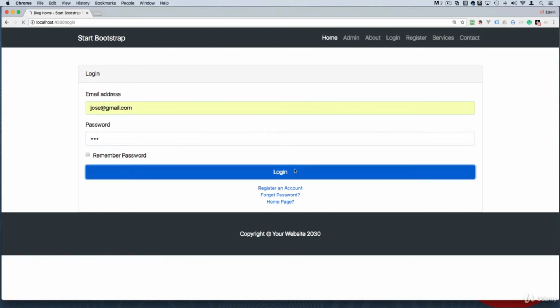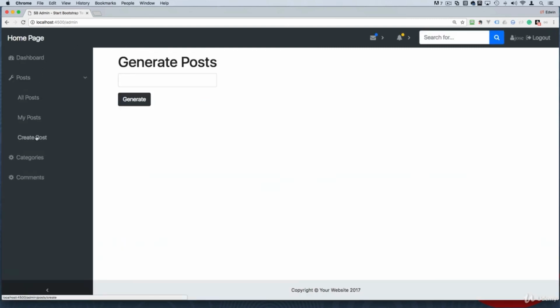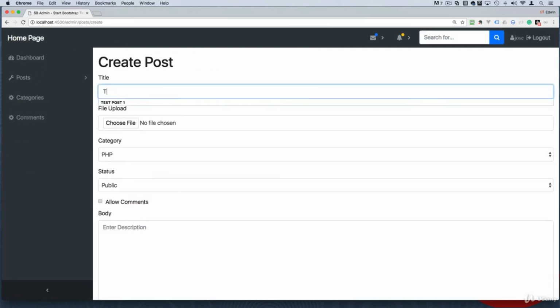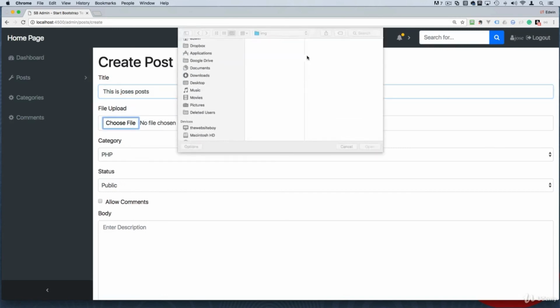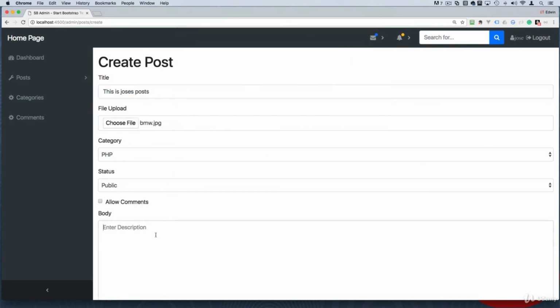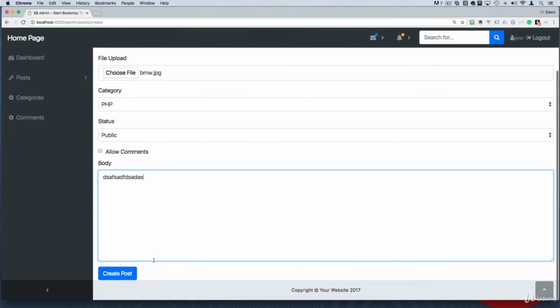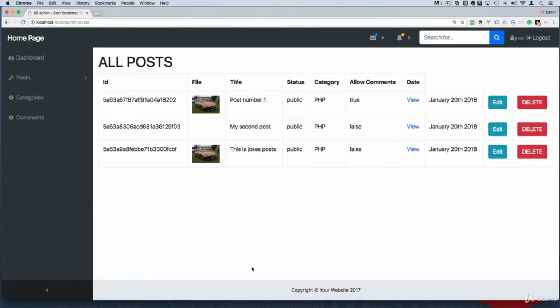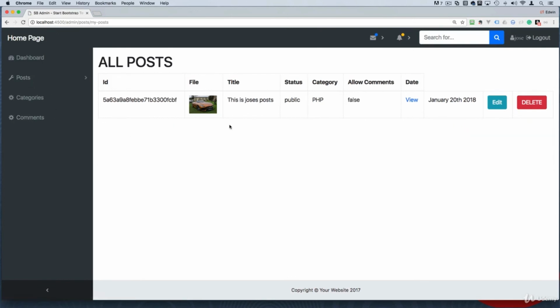1, 2, and 3. This is Jose's posts. I hope you guys are learning a lot here, guys. It's a lot of writing code, a lot of doing things over and over again, but this helps you become better. Remember that. Okay. This is Jose's post. Now, if I go to my post, you're only seeing that post from that specific user.